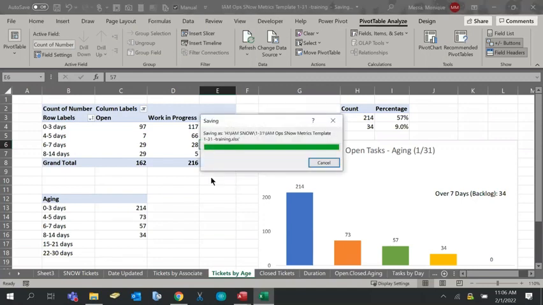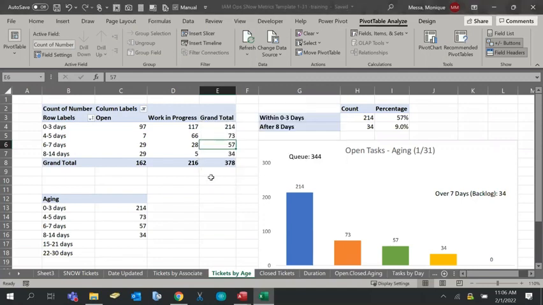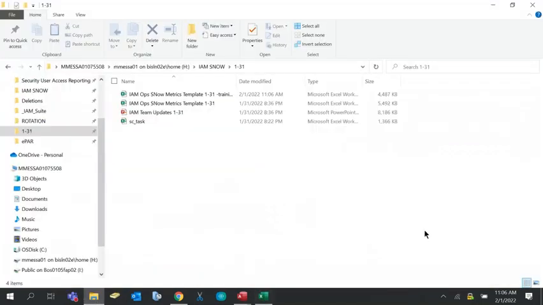Okay, now look at the file size. It should slightly reduce, okay? It moved to 4 MB now. You can further reduce it by doing the same thing with all the pivots.